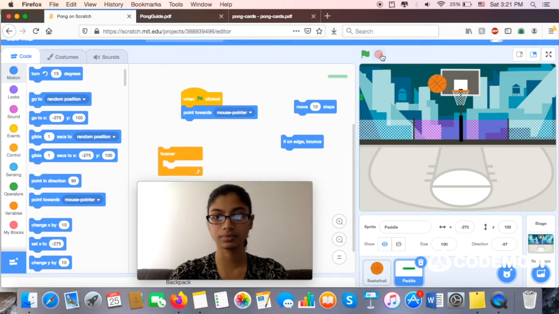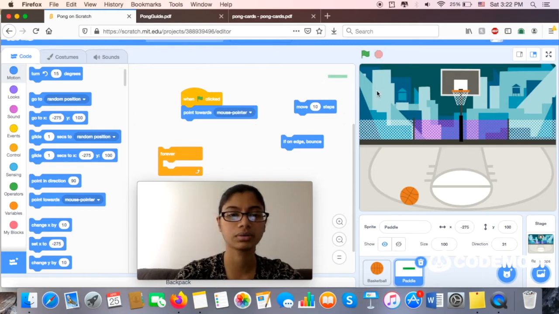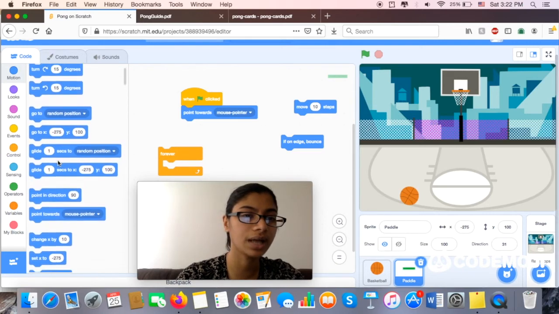I'm going to stop it. Oh, let's take a look. So that's not working. I wonder why. So I know that I told it to point towards my mouse pointer. But now it's following me everywhere with my mouse pointer. How can I make sure that it stays on just left to right? I don't want it to go up here.